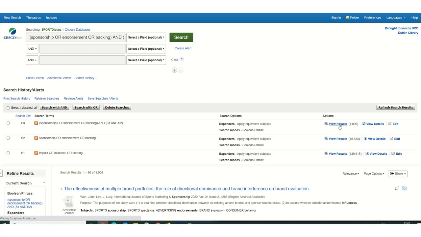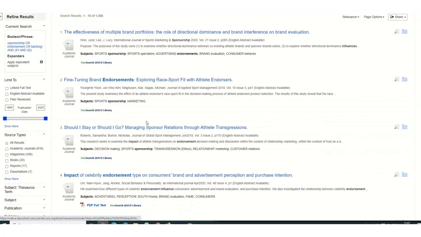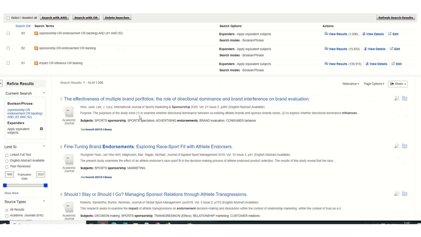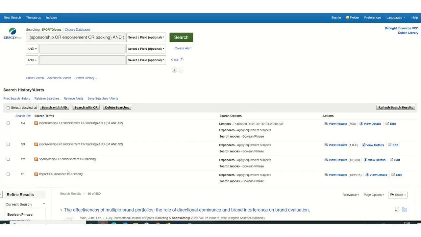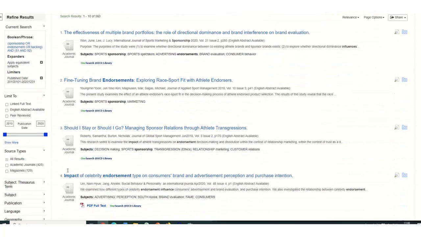So if I click on view results, there's all the references, and I can do a bit more to narrow them down if I want to. So if I click on the date slider, for example, if I want just what's been happening recently, I can just drag that to a date. So if I go for the last 10 years, we'll see we've got rid of nearly half of them already.